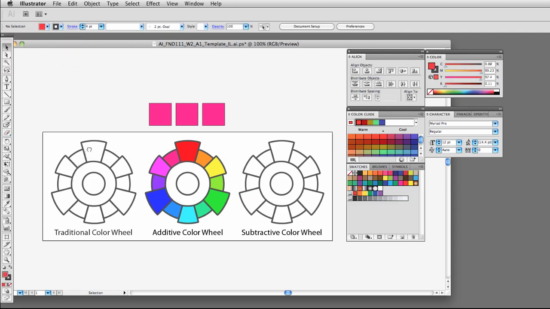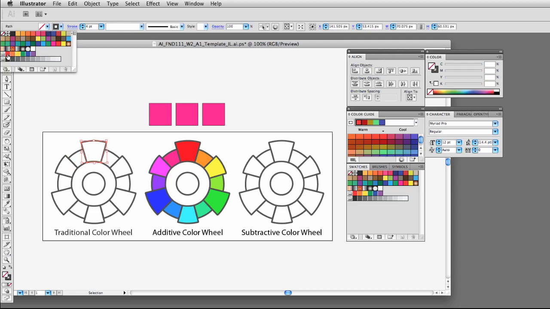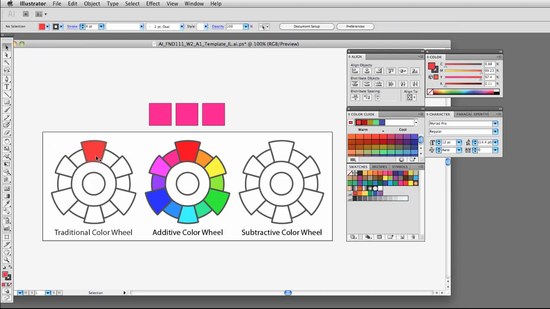As you can see with this red, it is slightly darker than the red that's chosen for the additive color wheel. All of your colors will be slightly darker. I suggest using the blend to create your tertiary or your intermediary colors. And again, don't forget to establish the color that should go in the center circle.